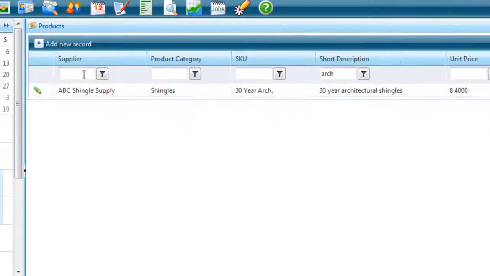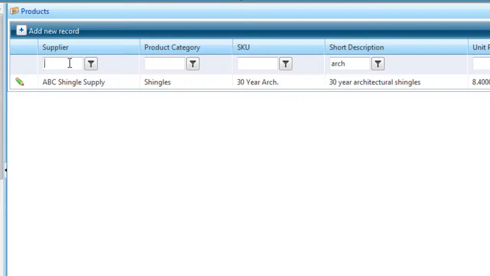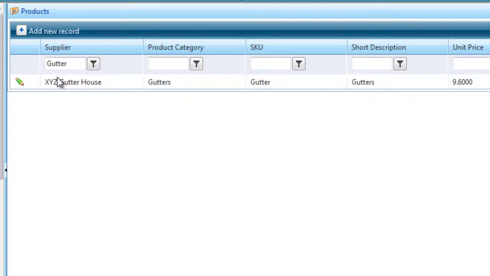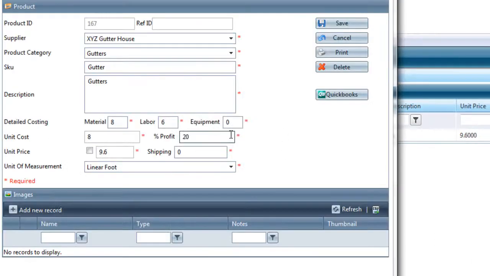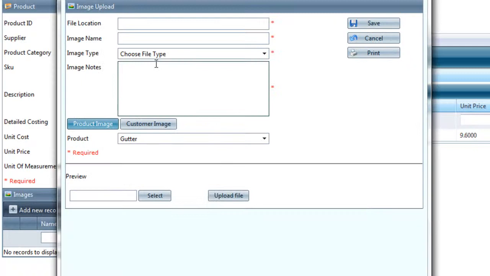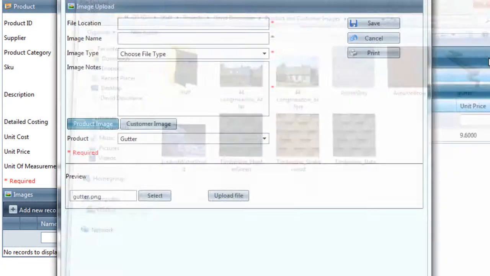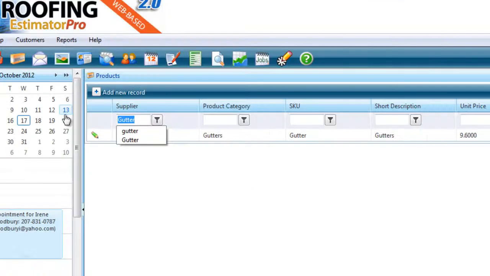And then I'm going to go to the gutter supply. Clear the filter there. See if I can get contains. Okay, here's XYZ gutter house. I've got my gutters. I'm going to go in, add a related picture here for the gutters. I'll come into my photos. Here's my gutter photo. I'll upload the file. And finally, I'll find my Home Depot item. Home Depot is the supplier.